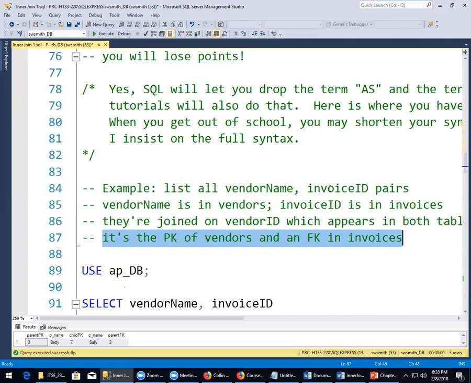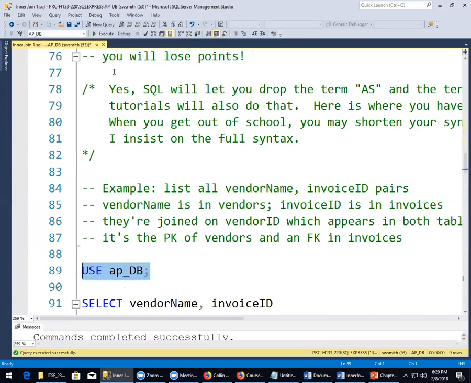Okay, I'm going to join the two tables and show the pairs. Now, because I'm switching databases, I have to say use AP_DB. If I don't, it's going to say, don't know what you're talking about, vendors table. We don't have a vendors table because the last thing I used was my database, SW_Smith_DB. I'm switching databases. That's okay. So I switch.